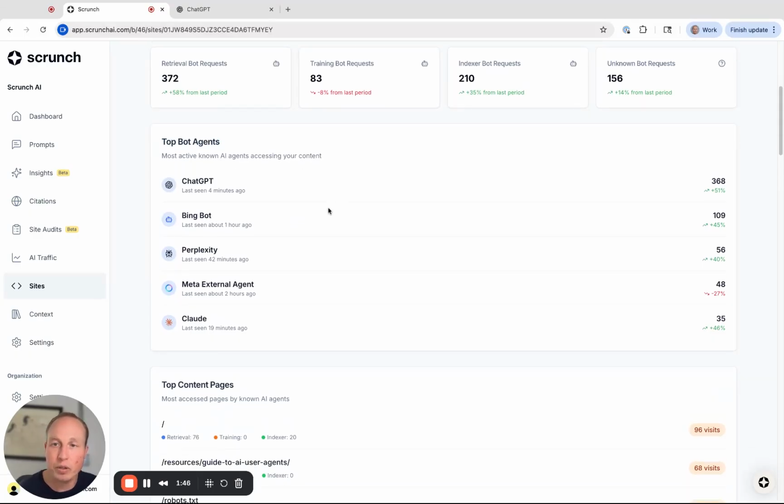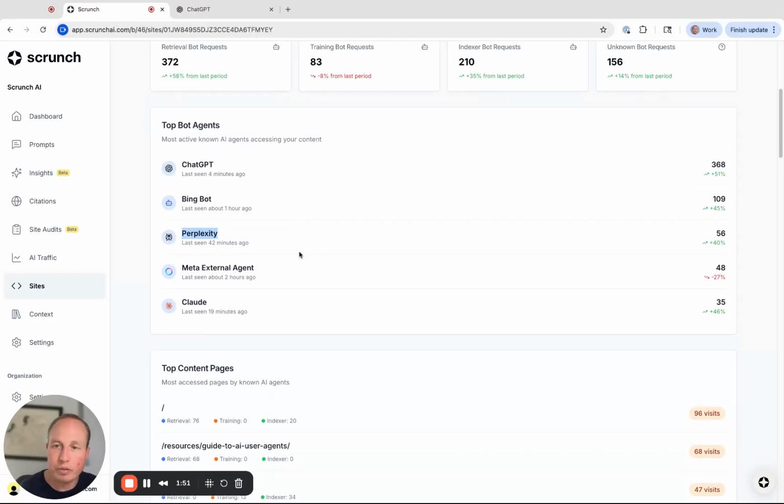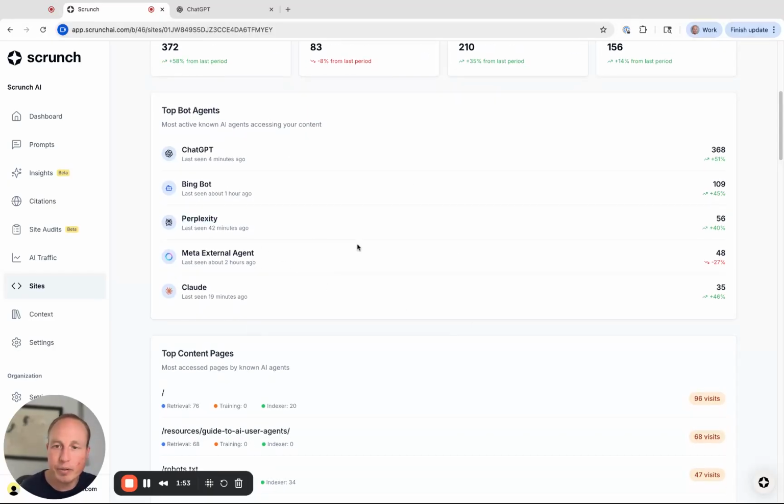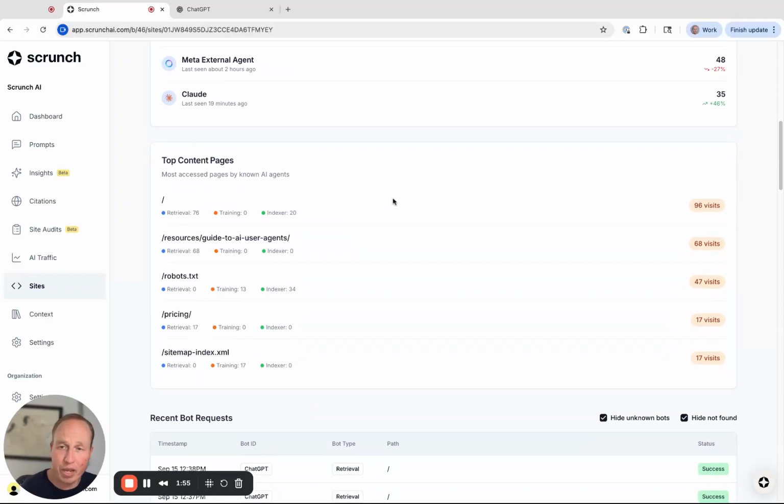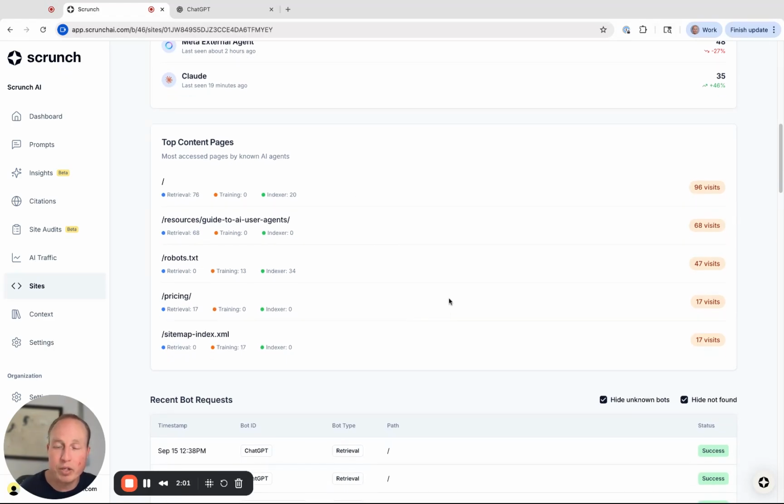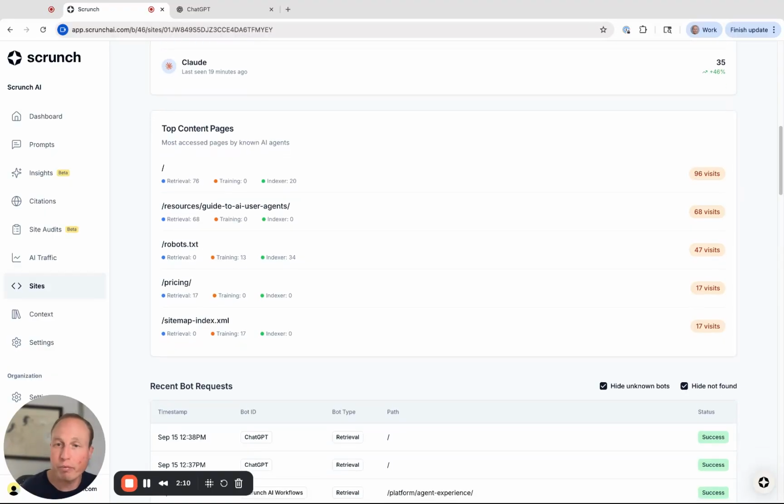Moving on to this other area here, we can see the top bot agents crawling our site. Not surprisingly, ChatGPT is on the top here, but we also have crawls from Perplexity, Meta, and others. We can see the top pages that AI bots are visiting. So not surprising, our homepage here, but also the pricing page and other pages. So this would maybe be an area where if you see one page gets a lot of views, that might be a page to optimize to get better performance out of.